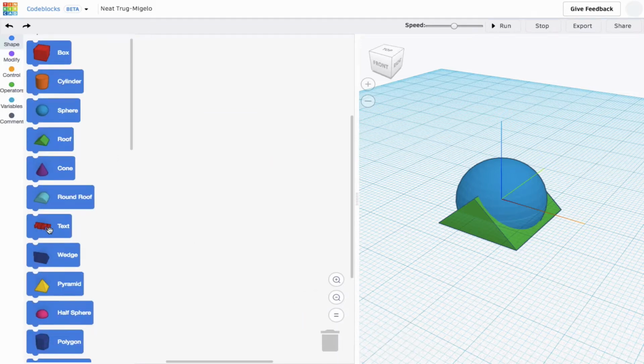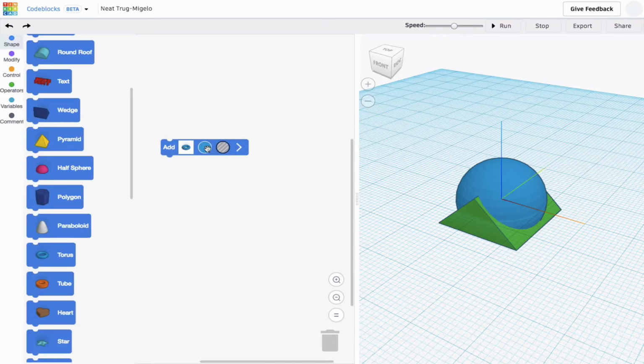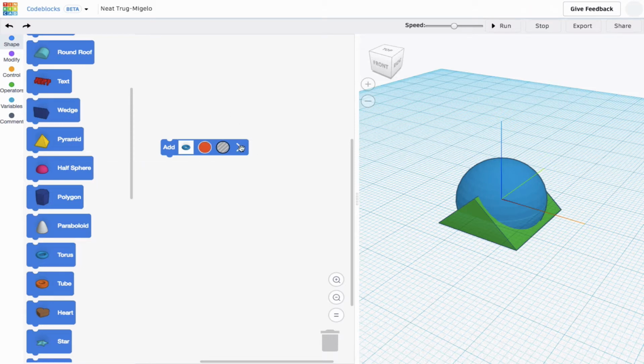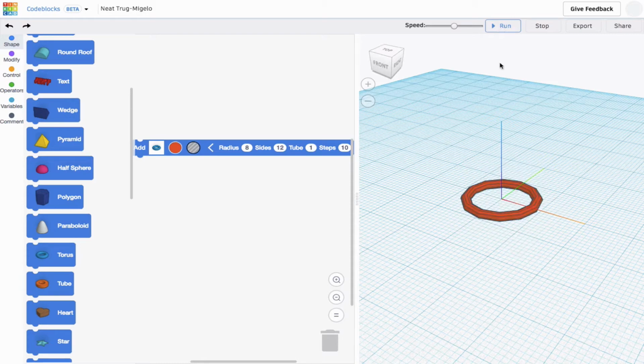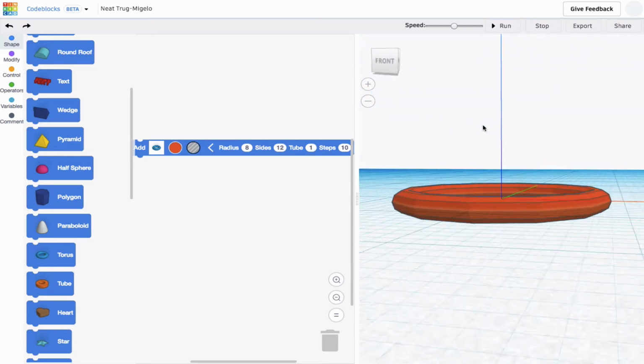drag out a torus shape. And I think I'll change the color to orange. And if I click on the arrow here, it's going to let me adjust some of the dimensions. So I'm going to give it a radius. I'm just going to fine tune this a little bit. I'm going to make it 8, 12 sides, change the tube to 1, and then the steps we're going to do just 10. Okay, now if I go up here and run that code, I get my torus shape. Again, centered at 0, 0, 0, x, y, z.